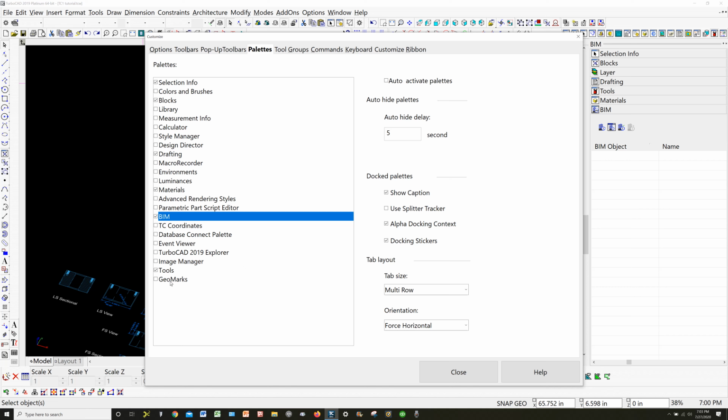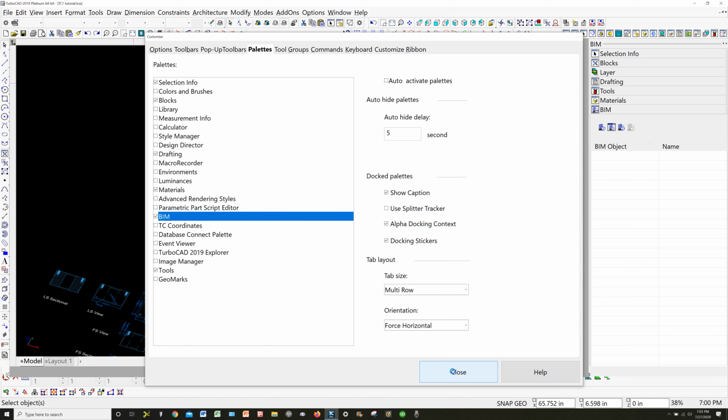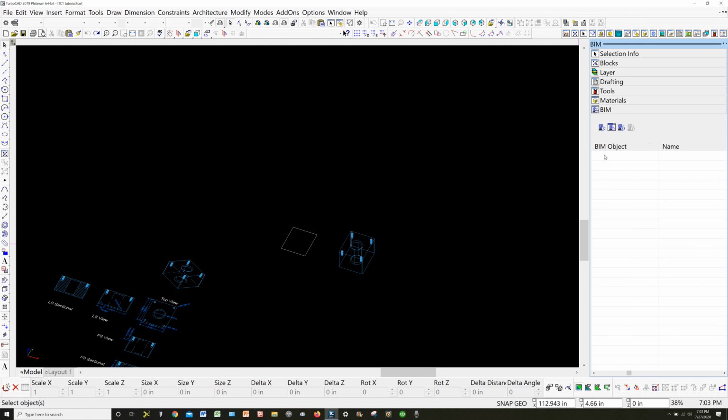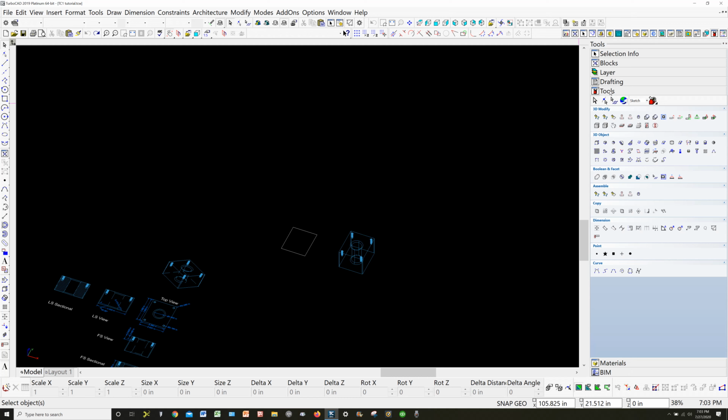I could do geomarks too. I don't work with geomarks, so I better not talk about it. But anyway, now I've got BIM. BIM is basically, it tells me different things that are purchased in the project. It's kind of like a BOM, but it's used by architects. I don't use that because I usually don't do architects either. So anyway, this is where I'm generally at, in tools.